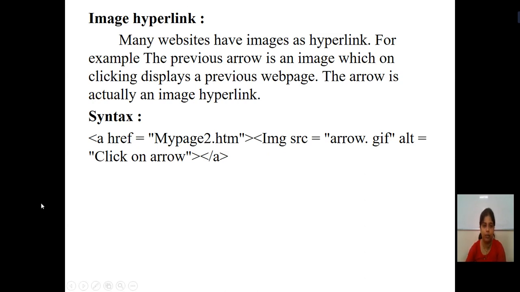The syntax for that will be: a href equal to mypage2.html, img src equal to arrow.gif, alt equal to click on arrow, /a. Now a is the anchor tag, href is the hyperreference attribute, and the name of the file which will be linked is mypage2.html. So mypage2.html is the file where you have to jump when the image is clicked.